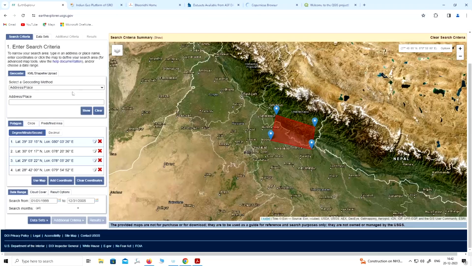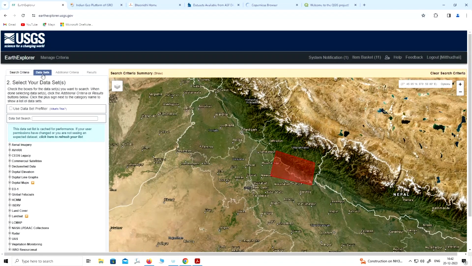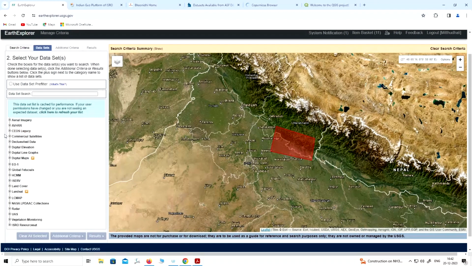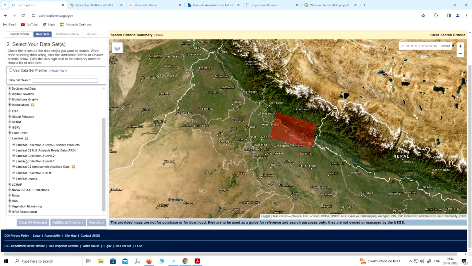Now after choosing your area of interest, the second option is dataset. When you go to the dataset option, you can see various satellite data listed here. For example, aerial imagery, AVHRR, and likewise there are many data. If you want to get the Landsat data, Landsats are also available here: Landsat 1 to 5, 4 to 5, 7, 8 and 9. The most recent Landsat program is Landsat 8 and 9, and that data you can also get from here.